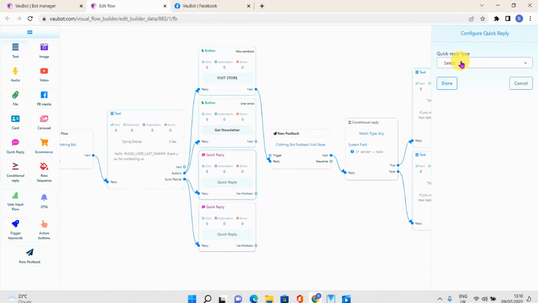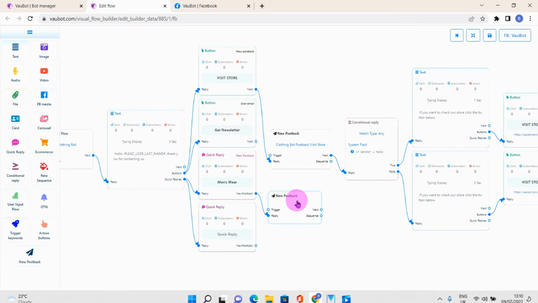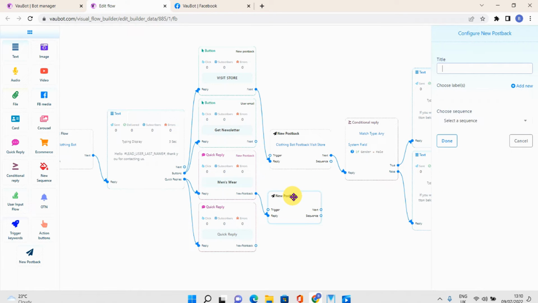Again, double-click on quick reply, and under quick reply type choose new post back, and write button text. Next, double-click on new post back and give a name. Remember to type all necessary information, so later you may use the same post back in another flow for the same page.